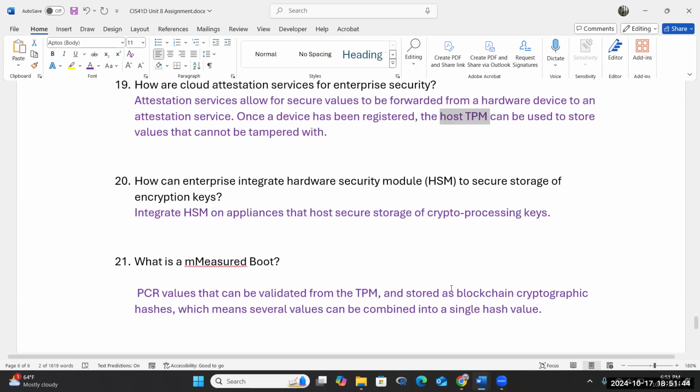And then I want to highlight measured boot, or known as measure boot. These are PCR values that are validated with the trusted platform module, your TPM, which is integrated with your processor most of the time, and it is stored as blockchain hashes. So it means that several values can be combined into a single hash value. In order for someone to compute that hash value, they have to compute the values for a single hash value.